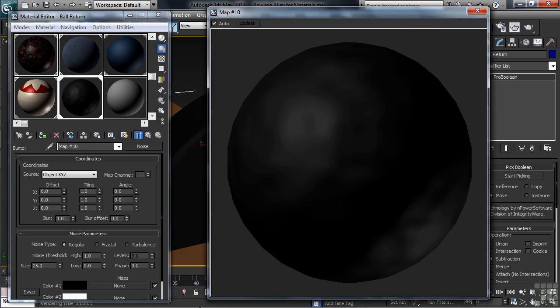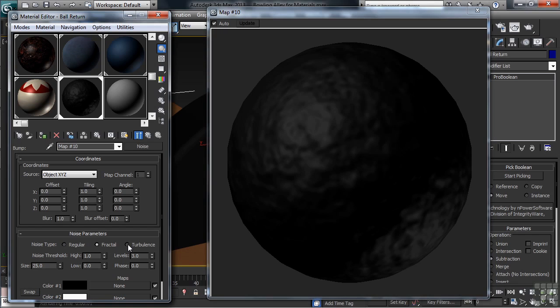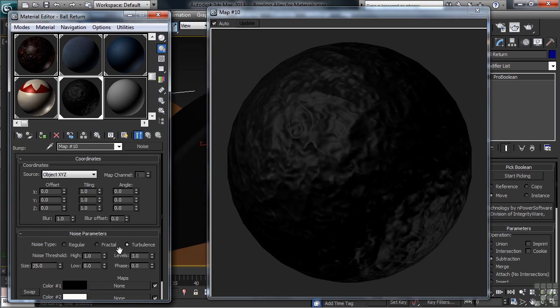On the noise, let's experiment with a couple of the different types. Currently, we're using the regular type noise. Let's see how things would look if we changed to fractal. How does the turbulence compare to that? Now knowing our options, let's return to the regular type noise.